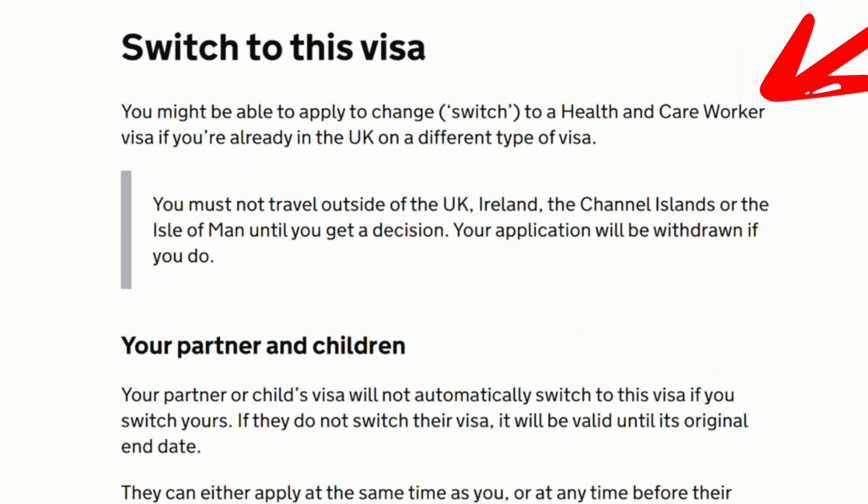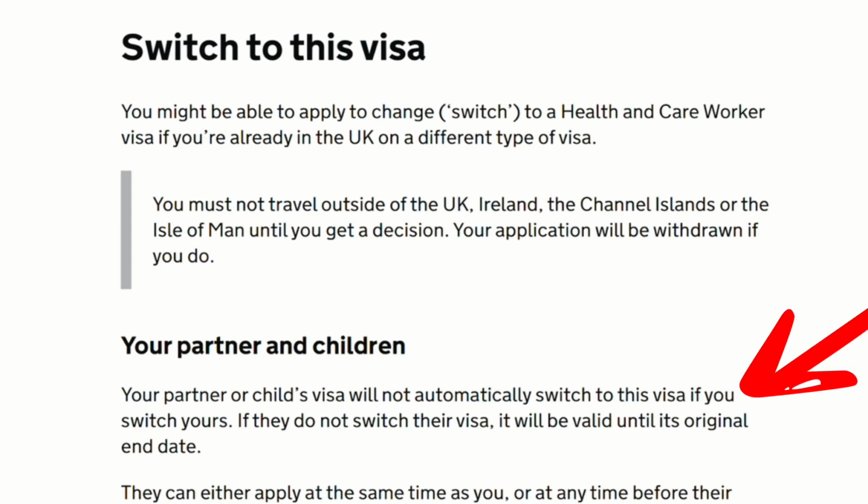It says you might be able to change or switch to a health and care worker visa if you're already in the UK on a different type of visa. Your partner or child's visa will not automatically switch to this visa if you switch yours. If you do not switch their visa, it will be valid until the original end date.